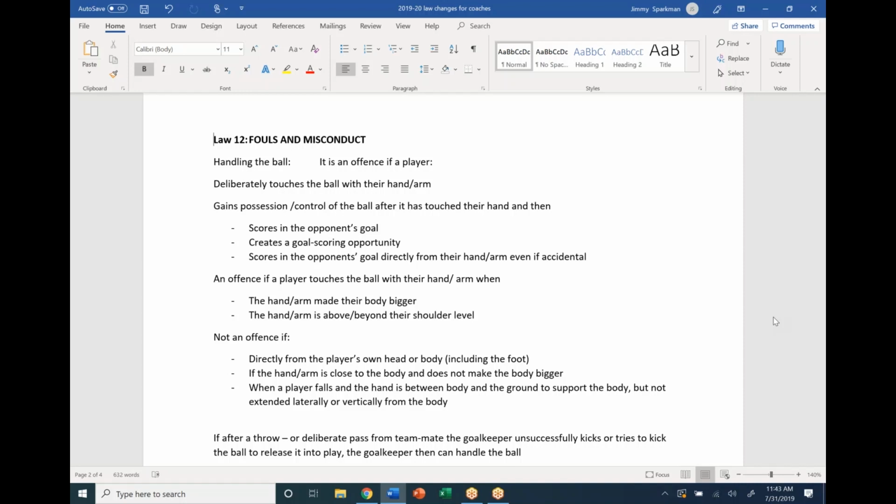It's also a handball if the hand or arm makes the body bigger. As long as the hand is in a natural position, it's okay. But the moment the hands make the body bigger, that is more an interpretation of a deliberate handball. Also, if the hand or arm is above or beyond the shoulder level. It's exactly the same way that you cannot stand in a defensive wall and put your hands up in the air and make the body bigger. That would be a handball.